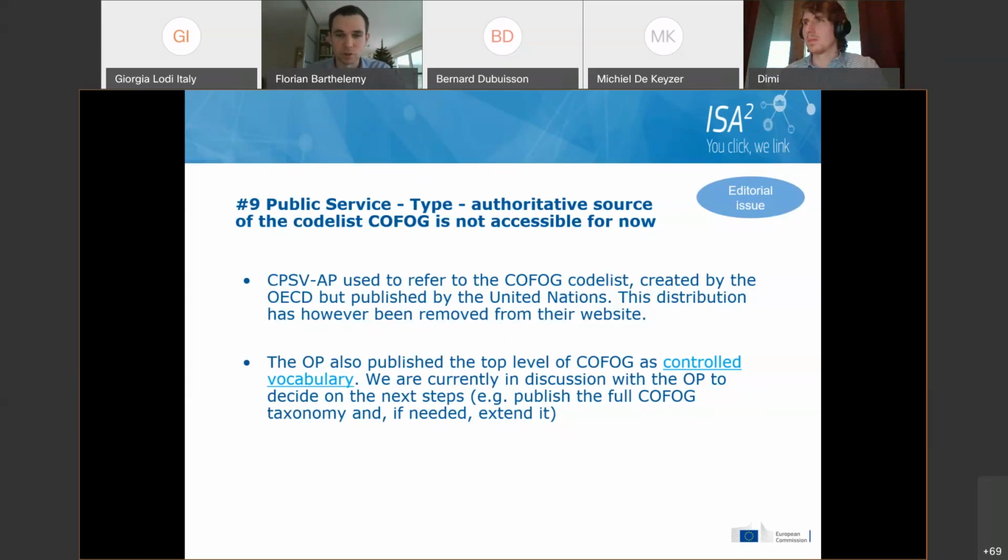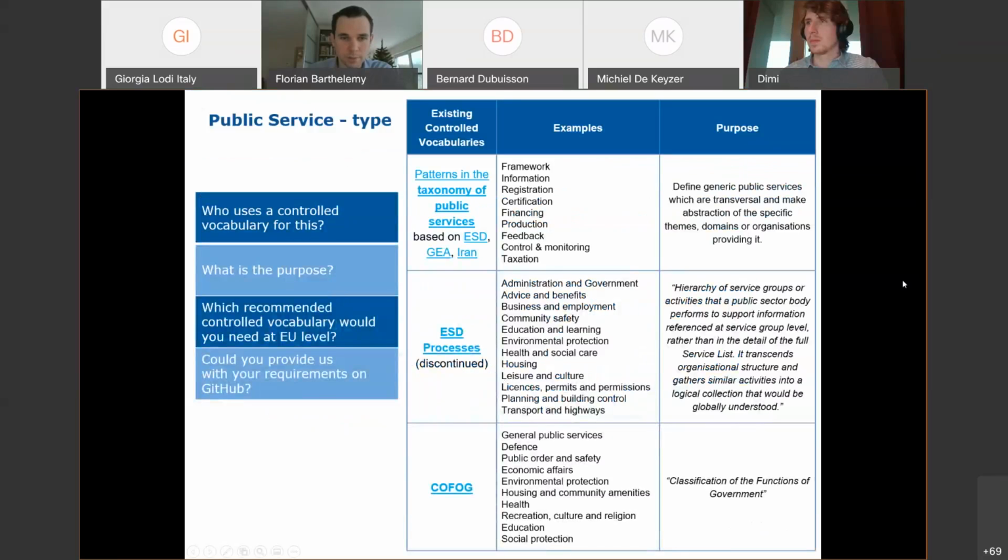The question is, of course, okay, is there a need for a classification for types of public services? And if yes, which one should we use? Alex, if you go to the next slide, we have also proposed a few ones. Within the exercise about the taxonomy of public services, we have used the term pattern, but it's really the same as type. There is also the activity of the ESD, a local government association combining different countries, which also proposes a classification. But recently I saw that it's discontinued; it's not maintained anymore. And finally, there is COFOG, which at the moment is only available for the first level through the Publications Office.